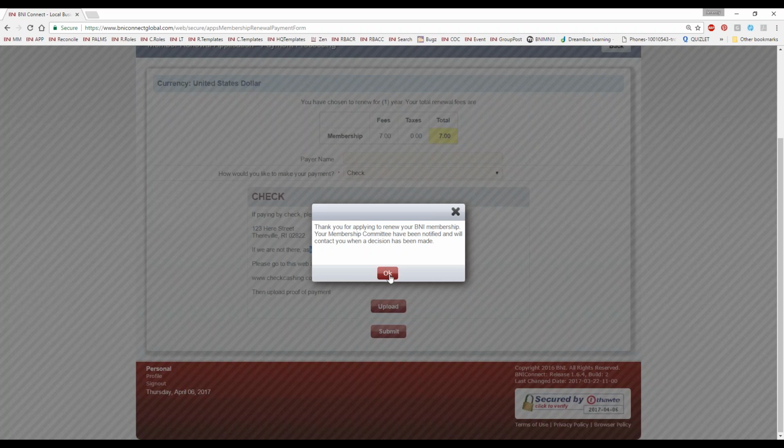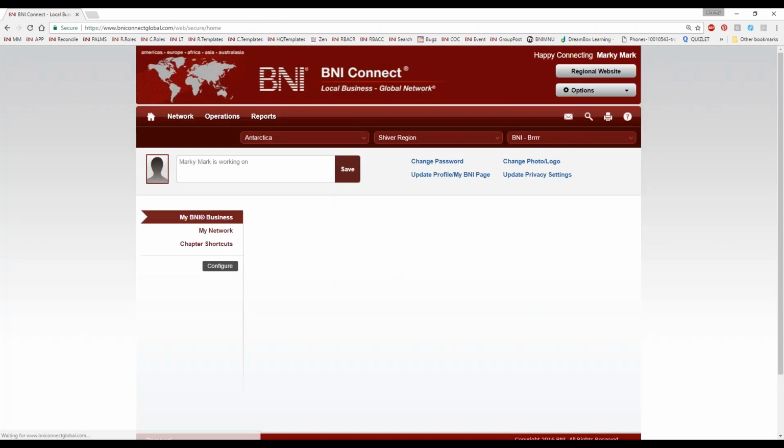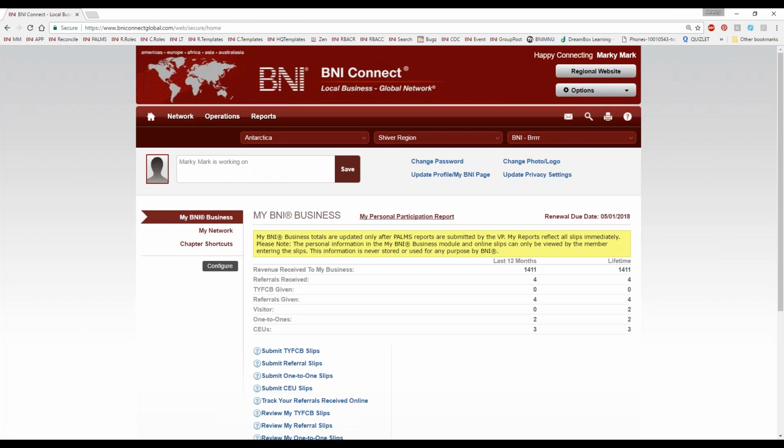Thank you for applying to renew, and we'll be contacted once a decision has been made. Now, I'll get a couple of emails during this process, of course. I will get an email with a copy of my renewal form, and once my chapter has approved me, I will get another email saying that I have been approved. And from a member perspective, honestly, that's all there is to it. There's really not much more to it from a member perspective. It's as easy as that.